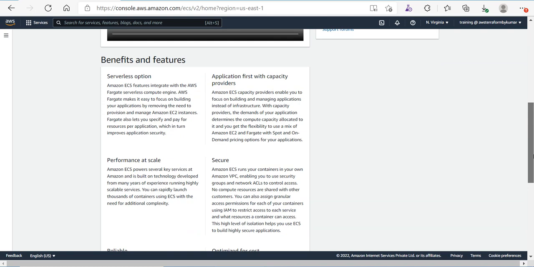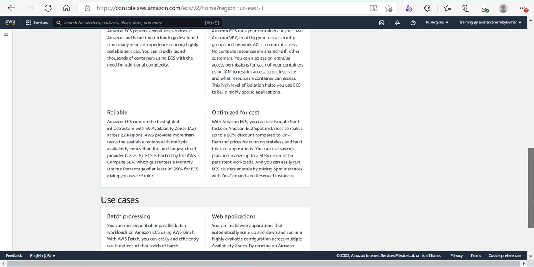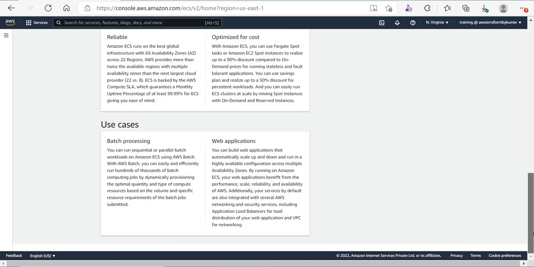A serverless option is also available, where no server is required and our container will be running in a serverless cluster. It offers capacity provisioning, performance at scale and security. Another benefit is that it is reliable and optimized for cost. Use cases are batch processing and web applications.